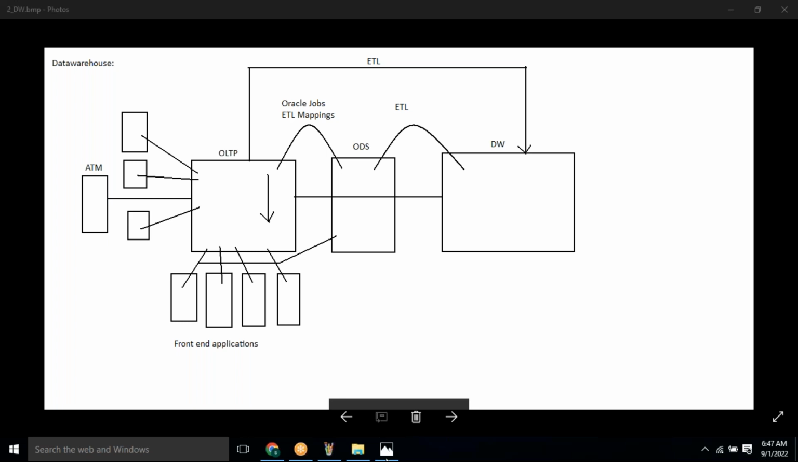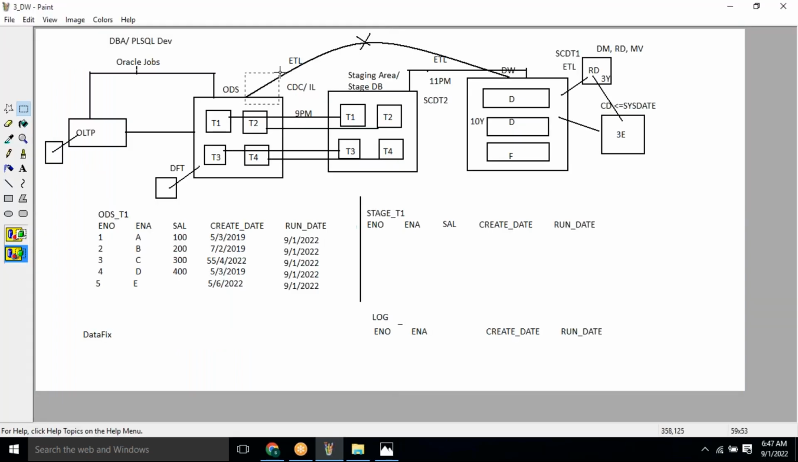Generally, here, we should not extract the data directly. This is the ODS database, and here we have the data warehouse database. We should not extract directly. We will not extract the data from ODS, transform, and load into the data warehouse directly. Inside the ODS database, we'll have the schemas, and inside the schemas, the tables. Directly, we should not extract, transform, and load the data into the data warehouse.